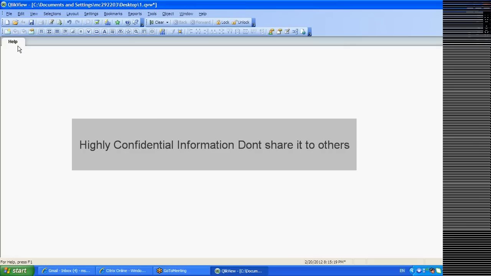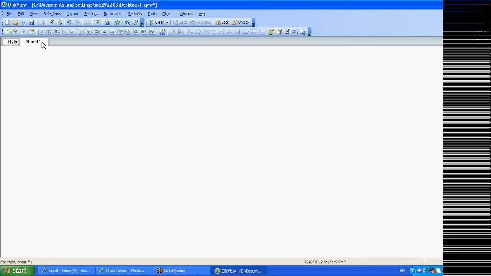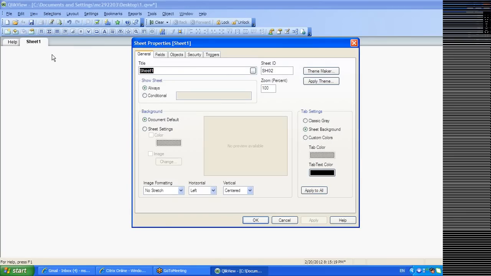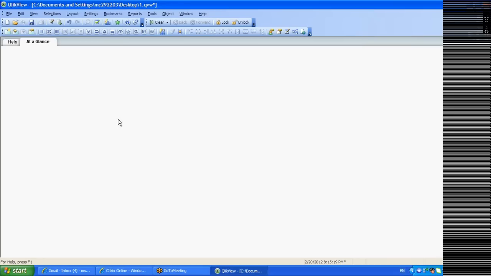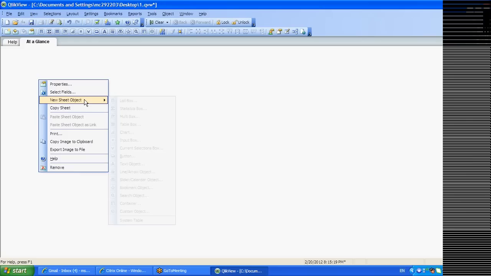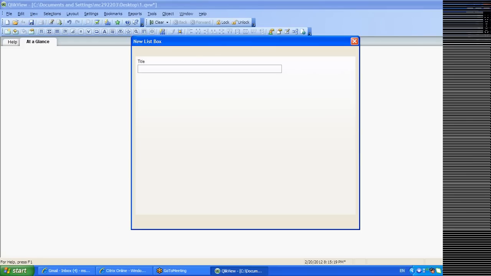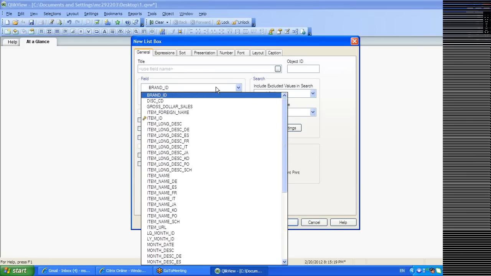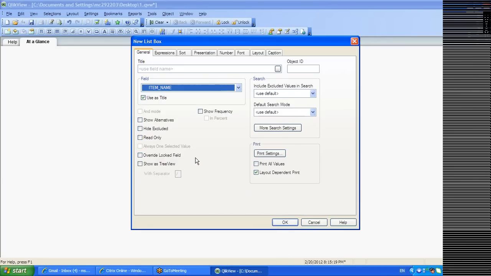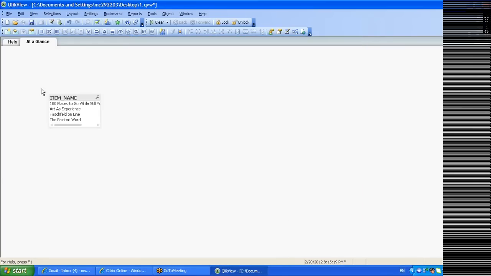Now I have one sheet here, I can have another sheet. Let's give the name at a glance, the main dashboard. And this main dashboard consists of, right click, list box. What does a list box have? Item names.